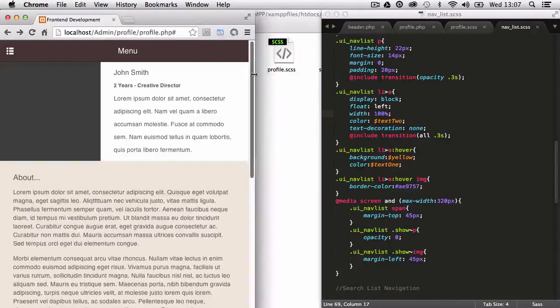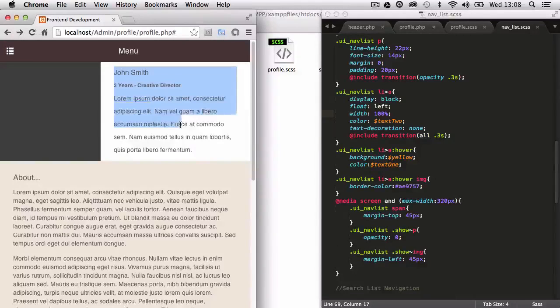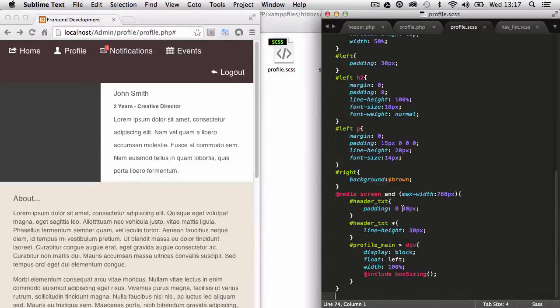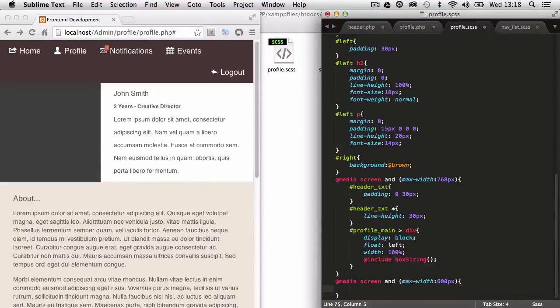But right now what I want to do is put this onto its own sort of space or line, however you want to call it, and just turn this picture into a giant circle and then have this information below. So now let's go ahead and take a look at the profile.scss file, and I'm going to say @media screen, and we're going to set the max-width to 600 pixels.